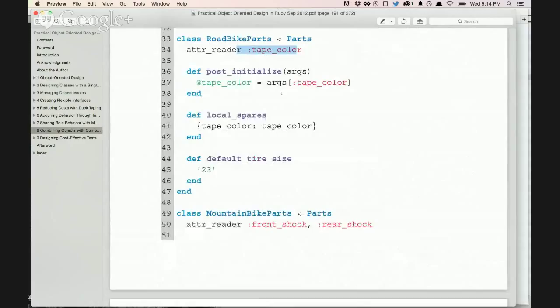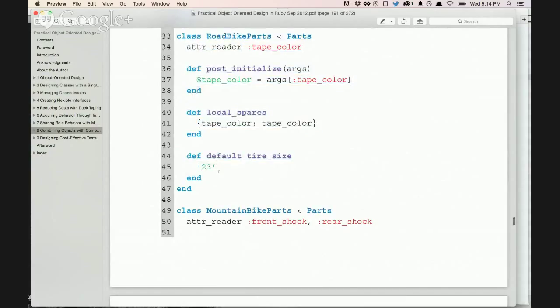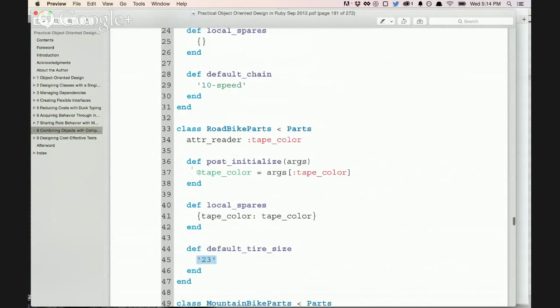And I guess I should know this. I have a road bike. So the difference being that everything that happens in parts, road bikes has access to, and then some, which is all this stuff down here. And it also overrides the default size for the tire to 23.